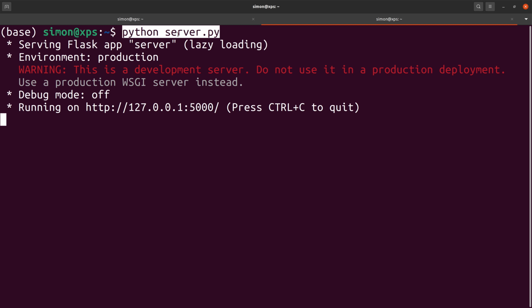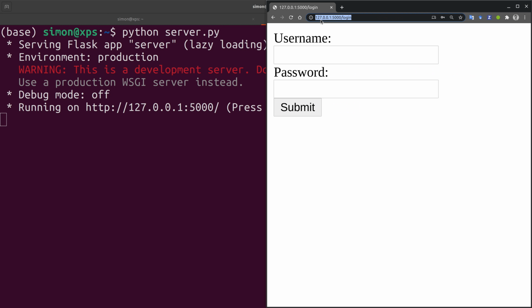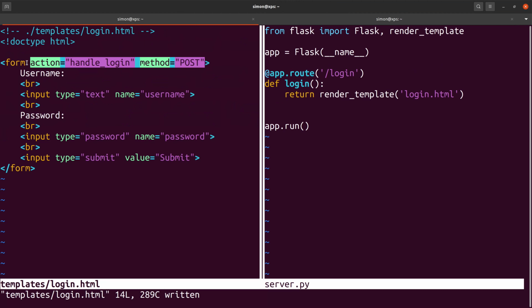Now we can execute our server.py script, and when we visit the URL, then we see our form. But wait, we have not yet specified an action for our submit button. So this is what we need to do next. Back in our code, now we specify an action. We call it here handle login, and we specify that we want to make a post request once the user hits the submit button.